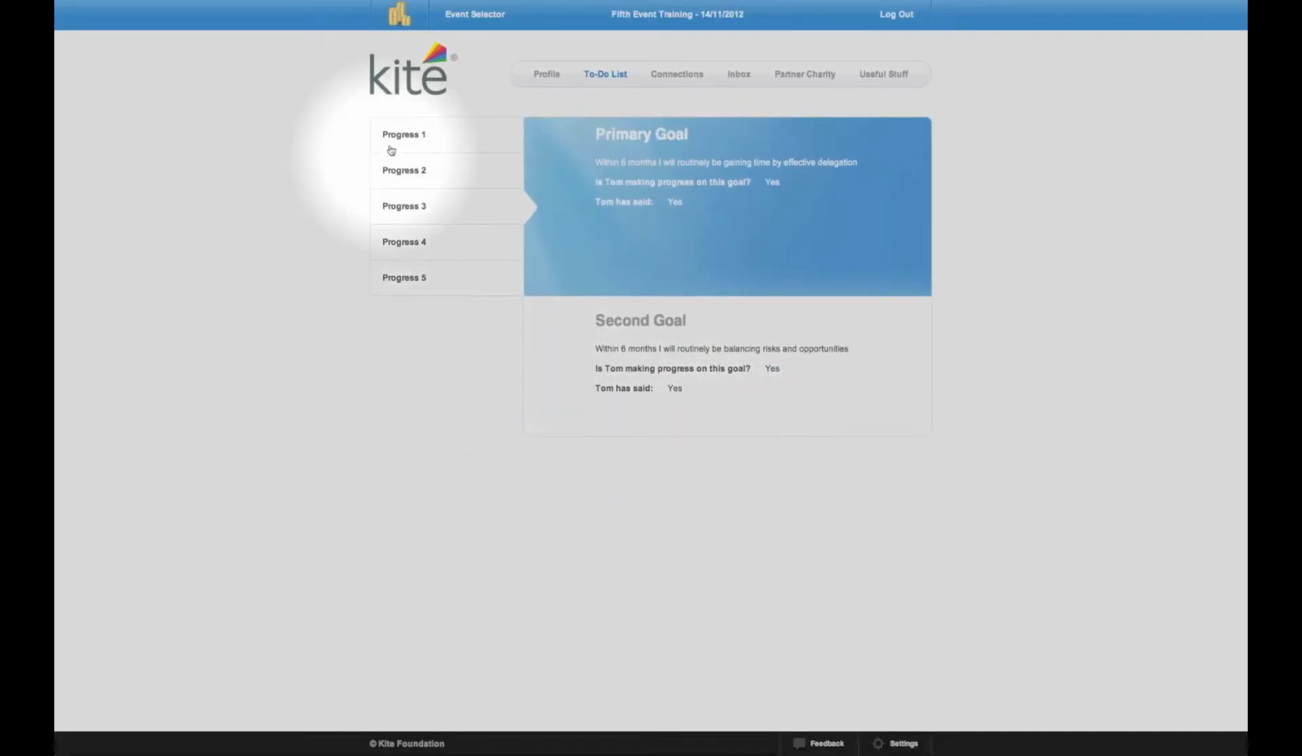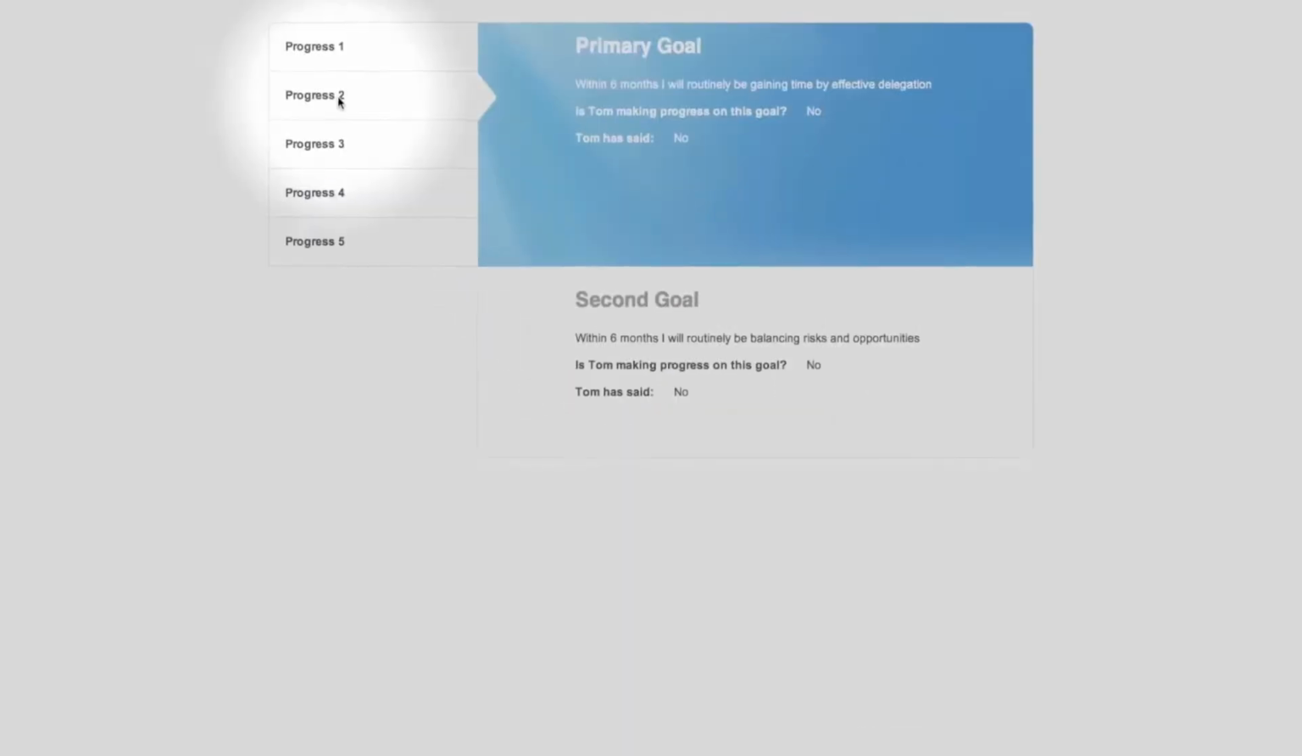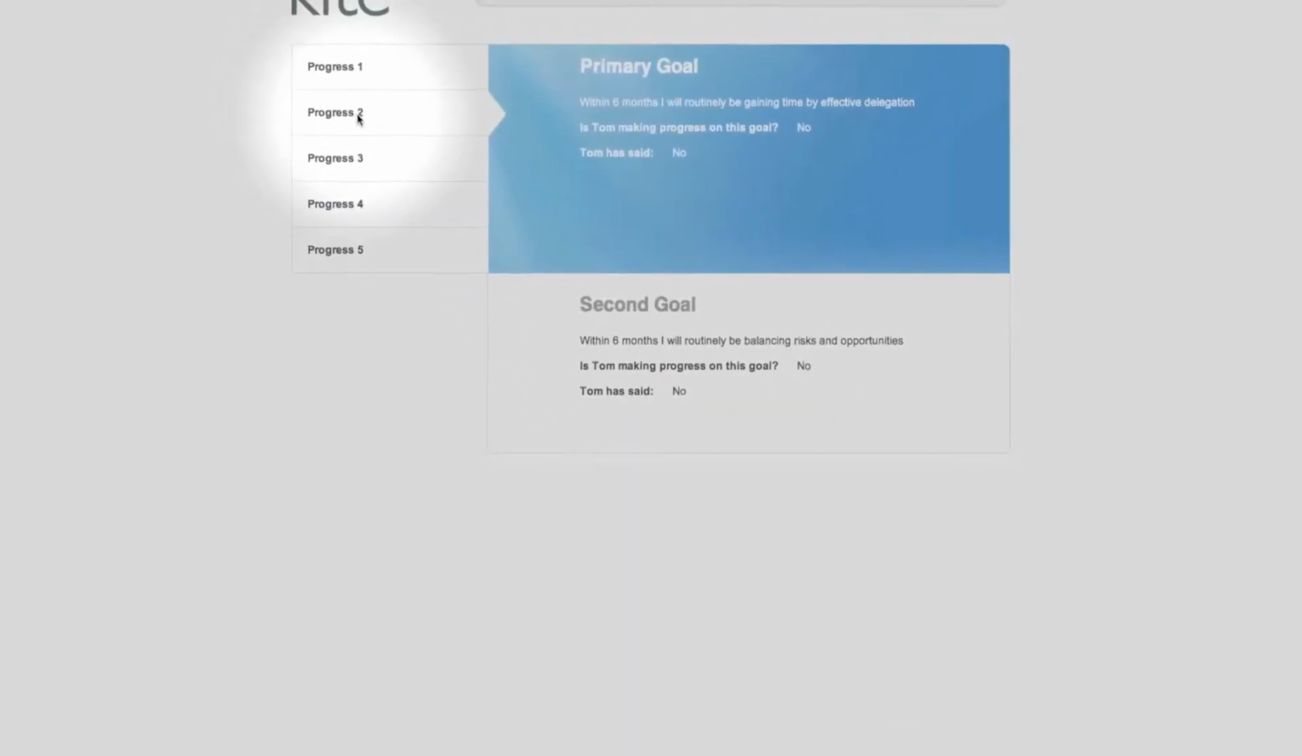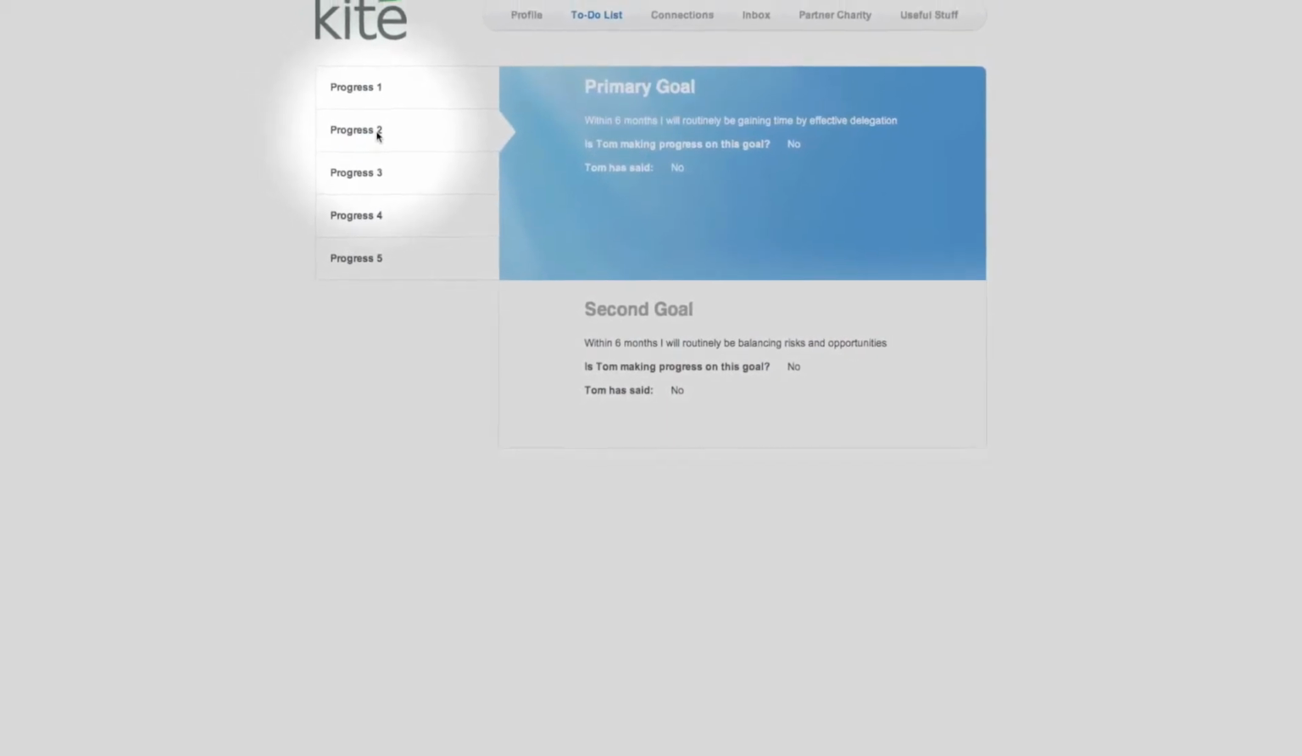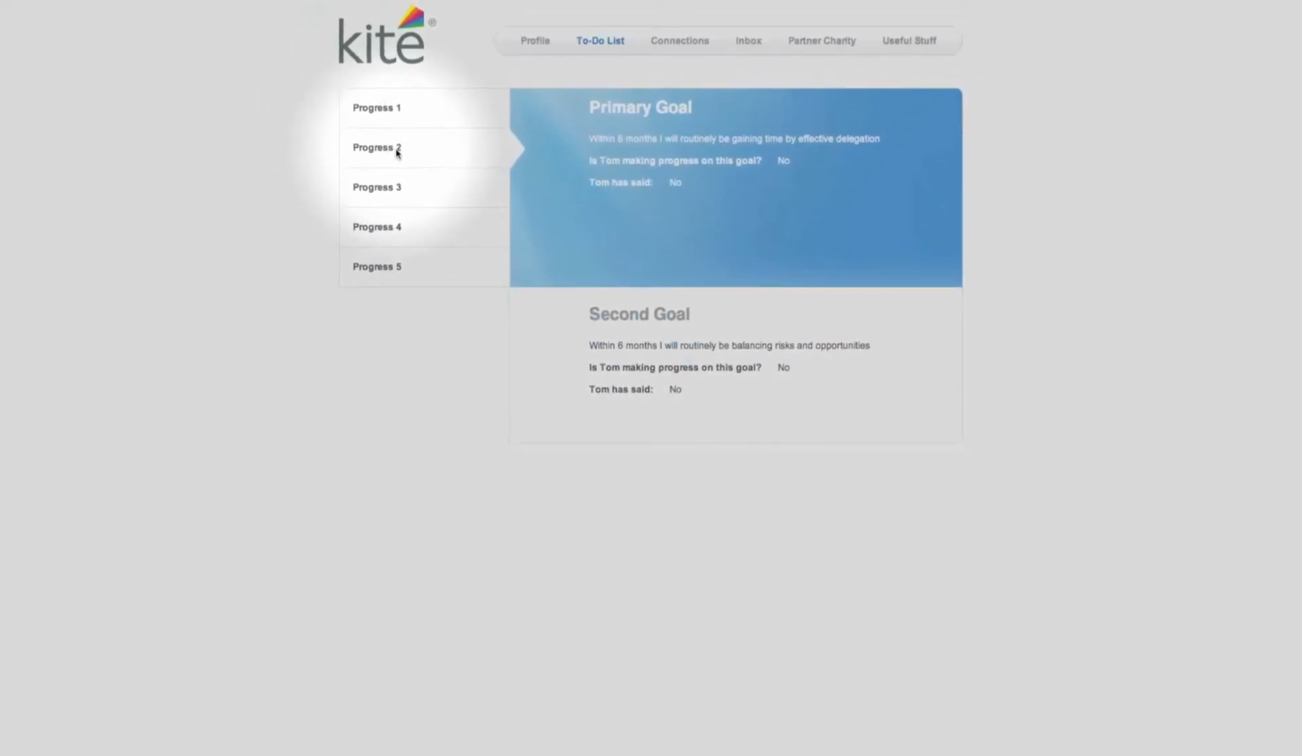There are 5 progress milestones at 3 weekly intervals following the training event. Milestone 1 opens 3 weeks after the learning event and closes 3 weeks later. You may record your assessment of your progress at any time during those 3 weeks. Milestone 2 opens in week 6 and closes 3 weeks later, and so on. Kite will send you reminders at each milestone.